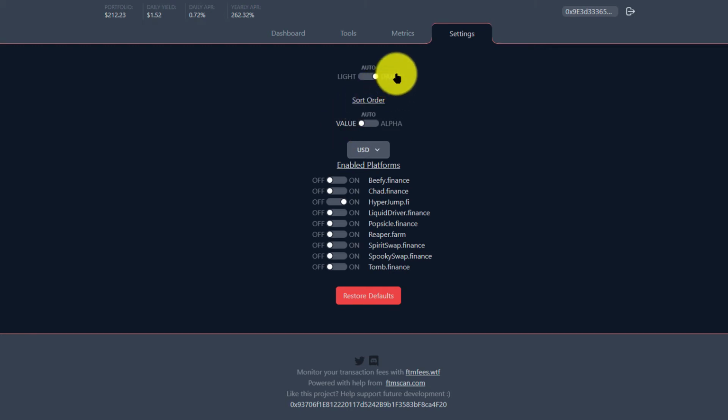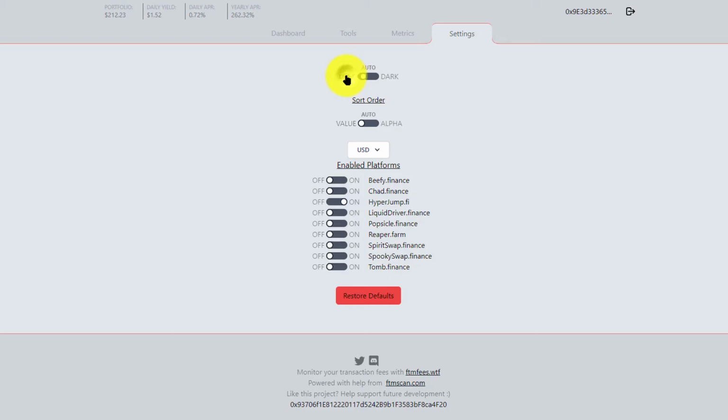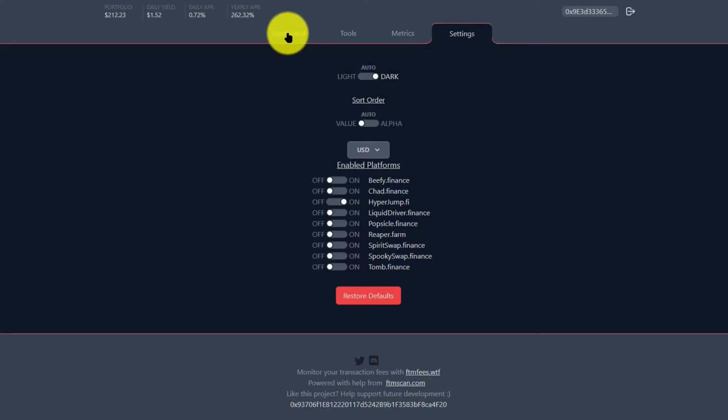While we're over here, I also like to keep it on dark. Light mode, you can appreciate that it's not a bright white. Still, I prefer the dark mode.